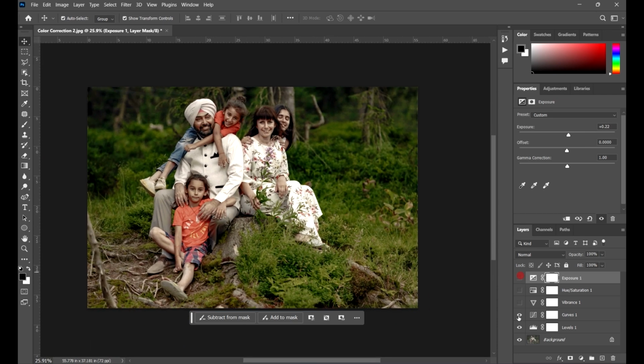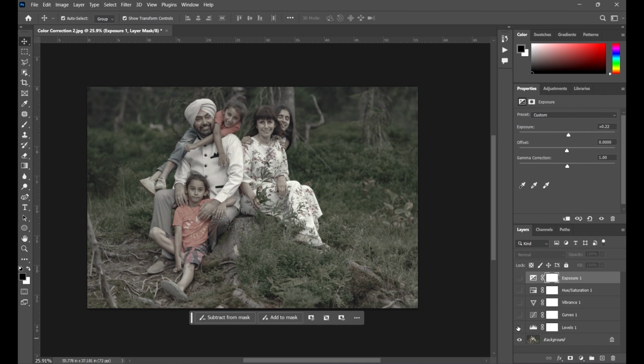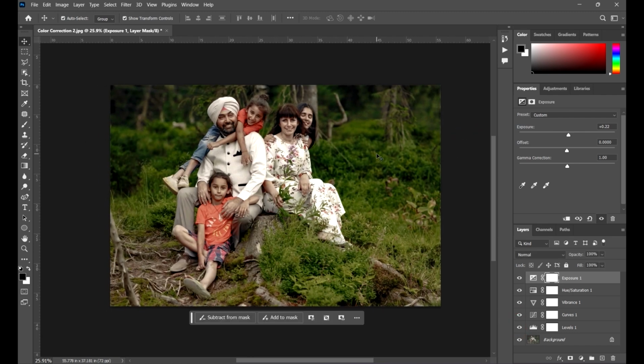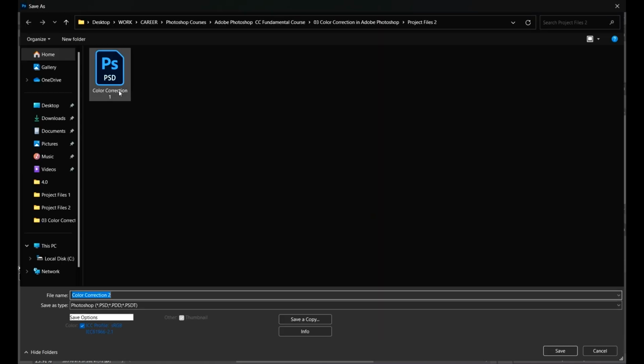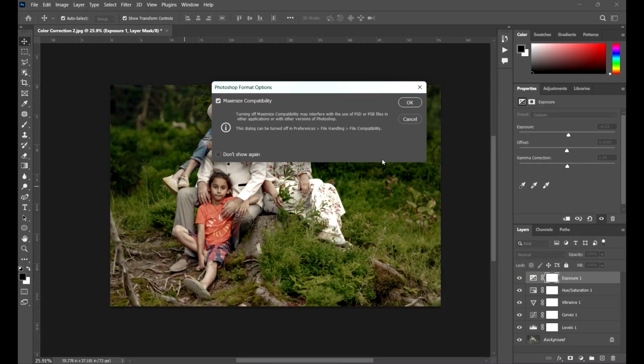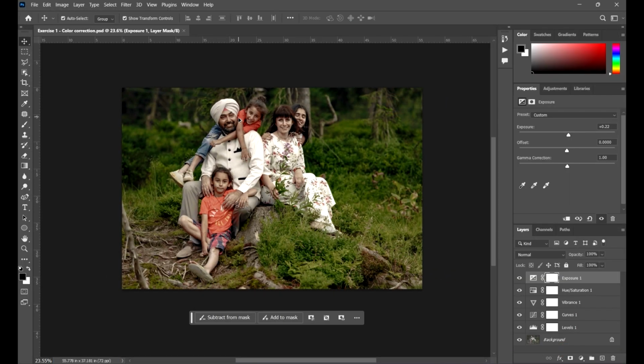Okay, so we've taken our image from this to this. Perfect. I'm just going to Ctrl S to save our file. Color correction 2. Okay, no, let's not save it as color correction 2. Let's save it as exercise 1, and then color correction. Perfect. So hit save. Okay, and perfect.